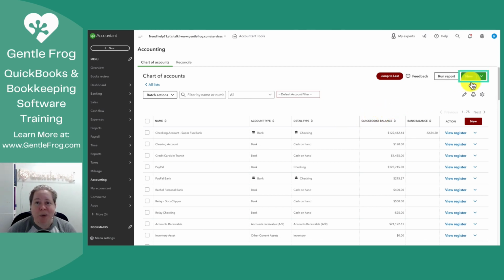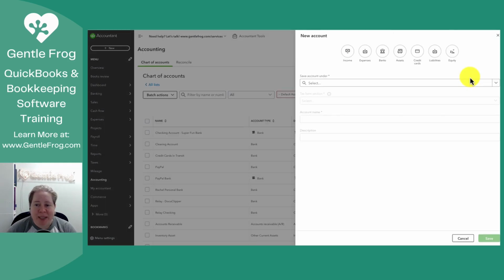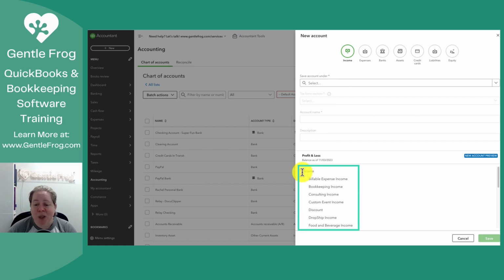To add a new account, I'm going to click on the green New in the upper right-hand corner. In the upper right-hand side, I have various options. I have the option for income, expense, bank. You get the idea. Let's take them individually. When I select income, down below, I can see the income accounts that I have in my sample company.